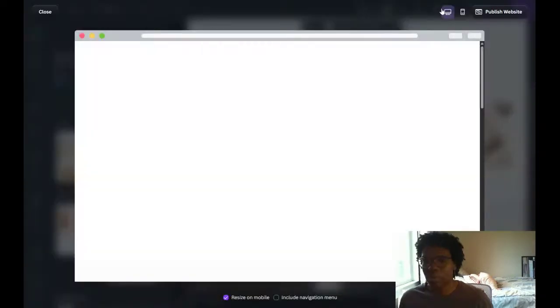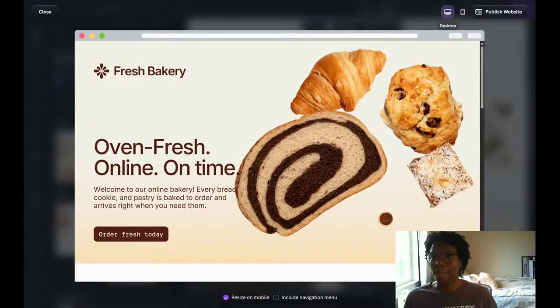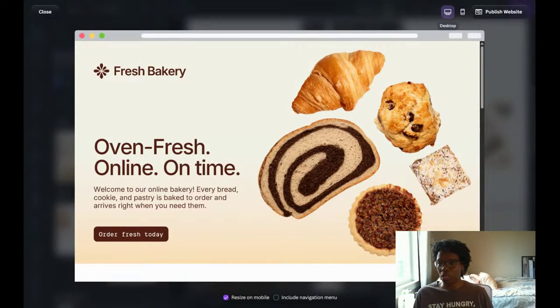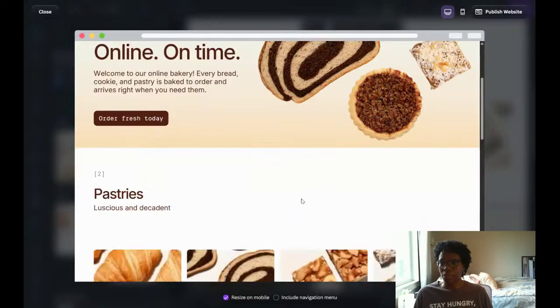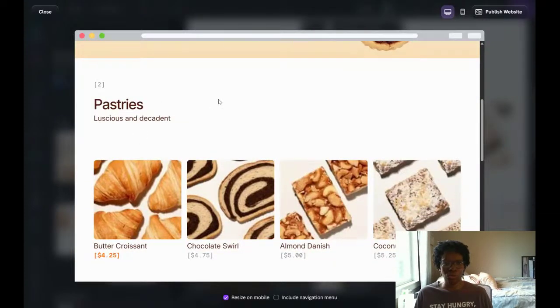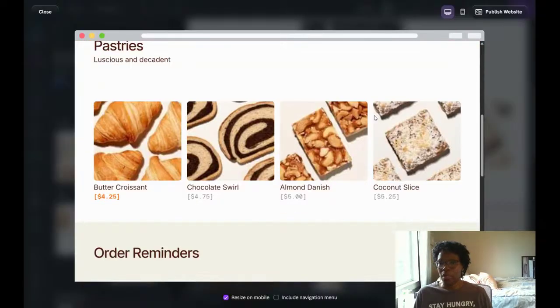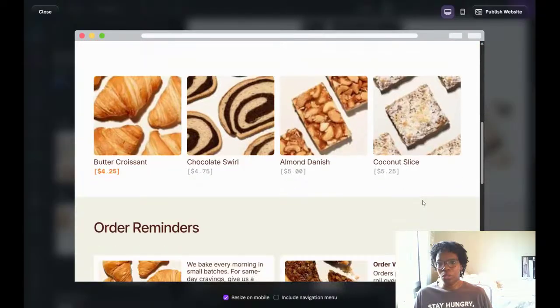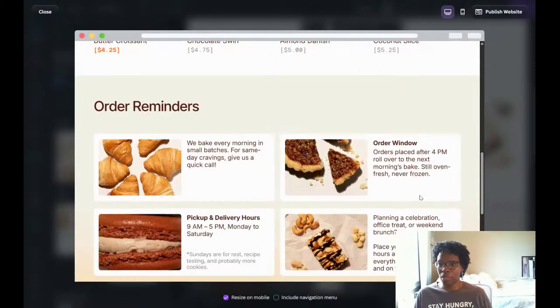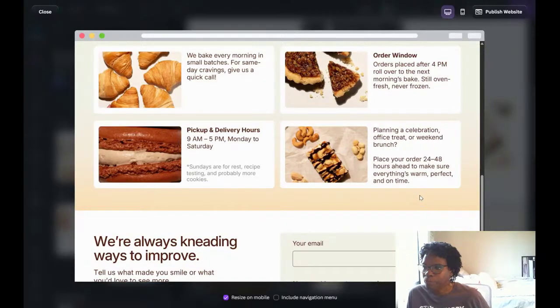I'm going to go to the preview. Oh, look at that cute first page. All right. I'm not sure why that two's there. I'm gonna have to delete that. Pastries. Oh, these look so yummy. Croissants look really good.